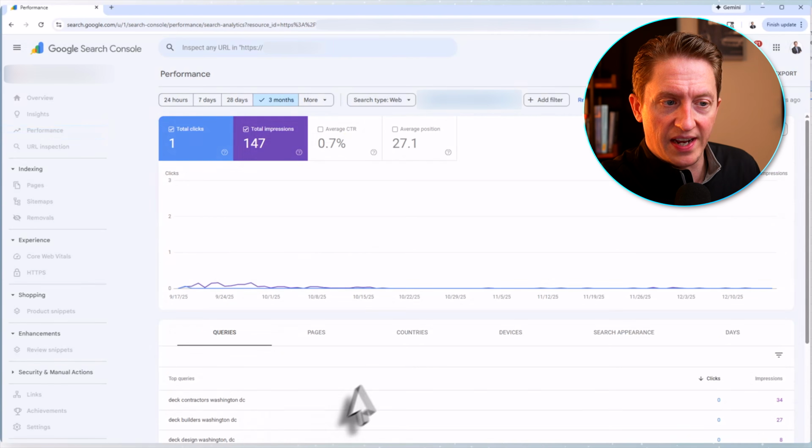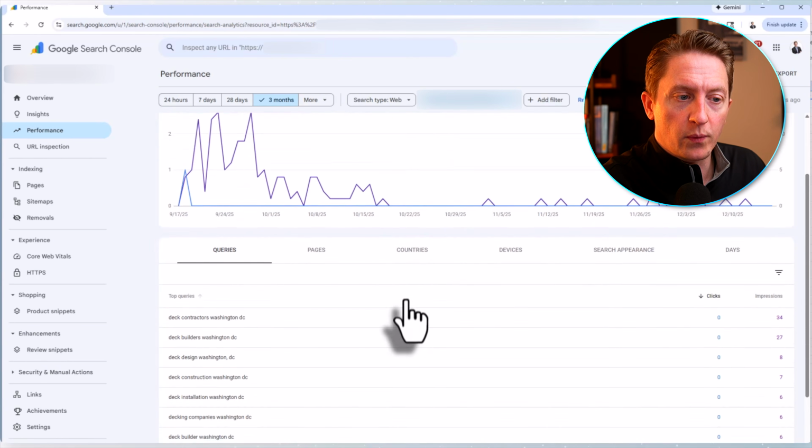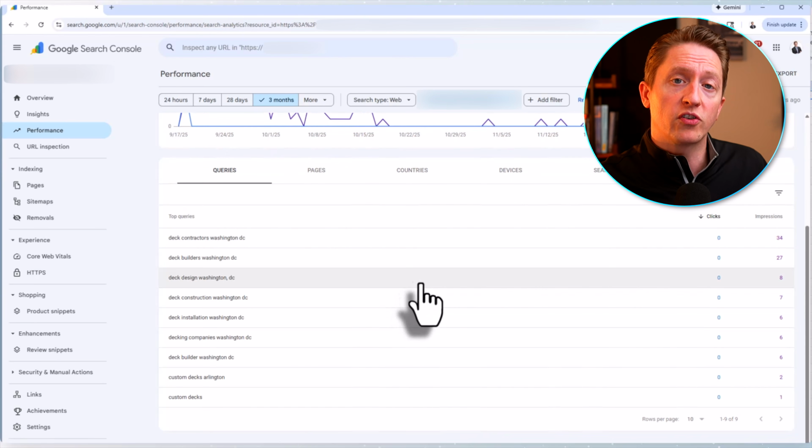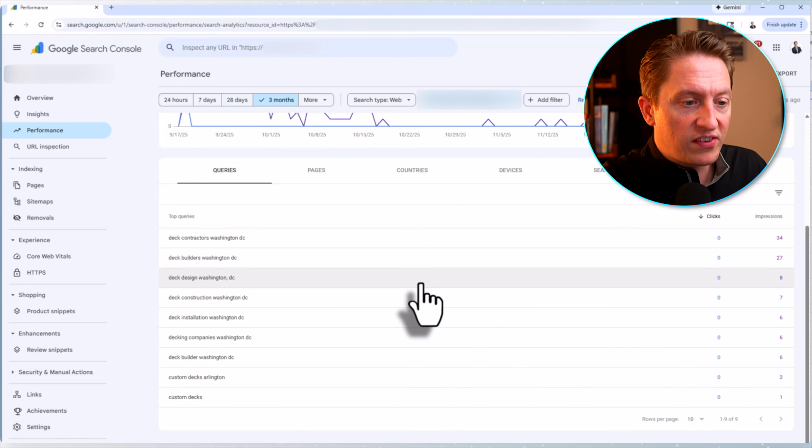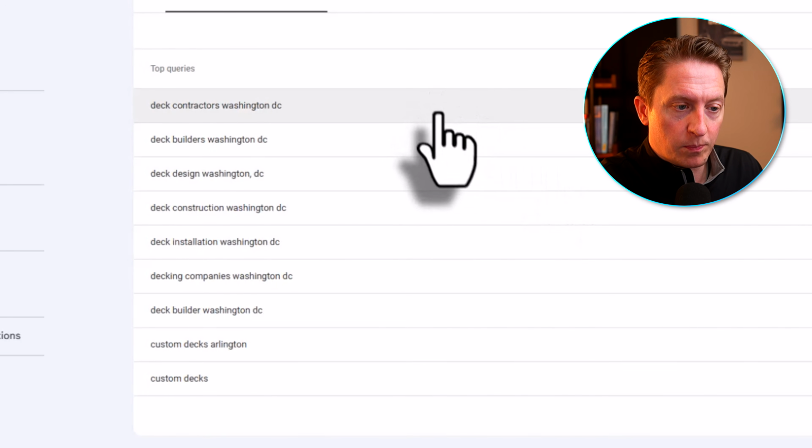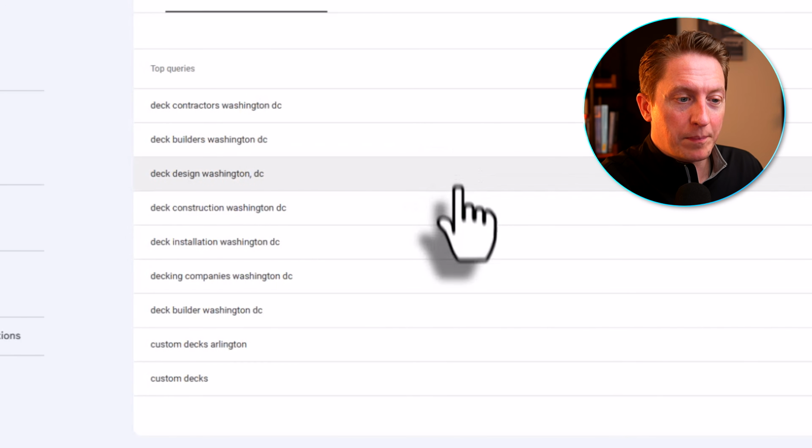And I'm going to pull up deck designs. Now, the types of queries that we would expect here would be focused around designing decks. But if we see here, we see deck contractors, builders, one design, but mainly construction installation. I have a different page focused on deck construction, deck installation, deck contractors. That's not what this page is for. So this is a clear misalignment: the intent of this page is being shown for different searches.